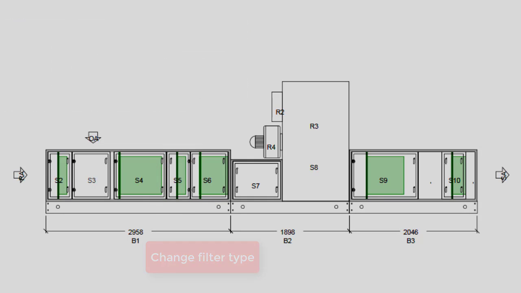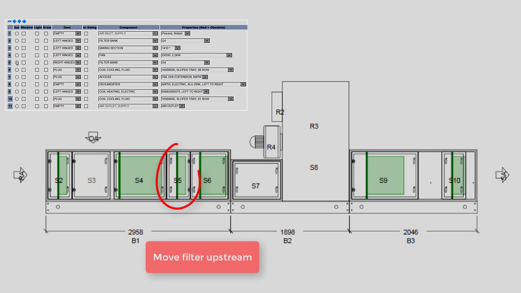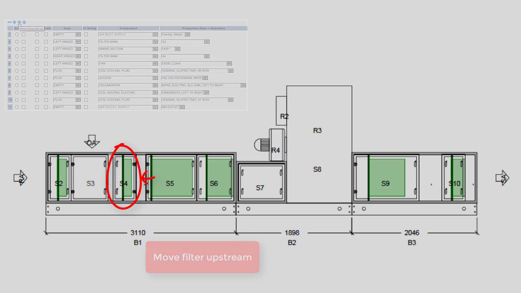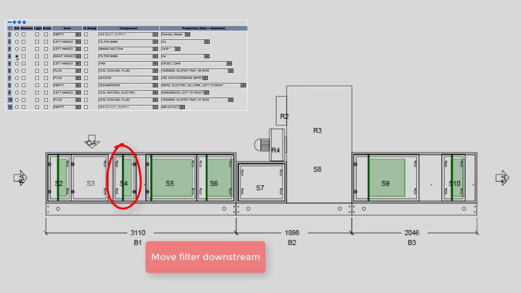Components can also easily be moved around. For example, let's move the filter component upstream of the process fan. Now let's move the filter back to its original position.